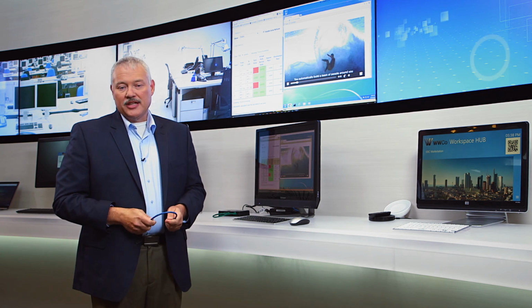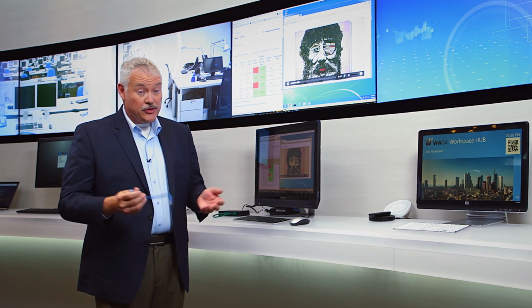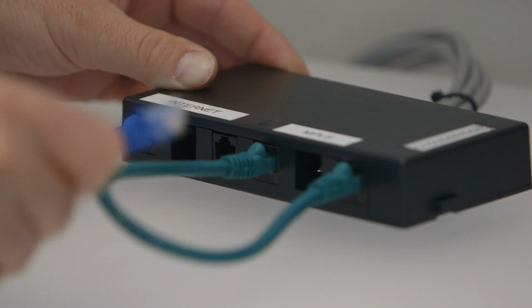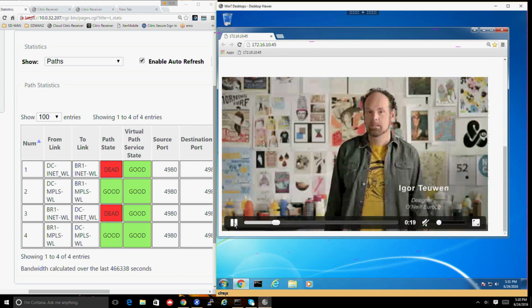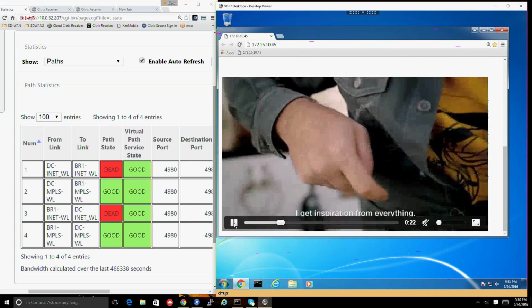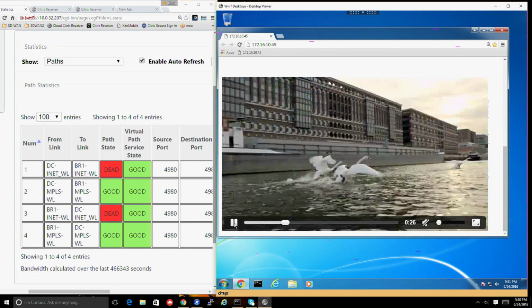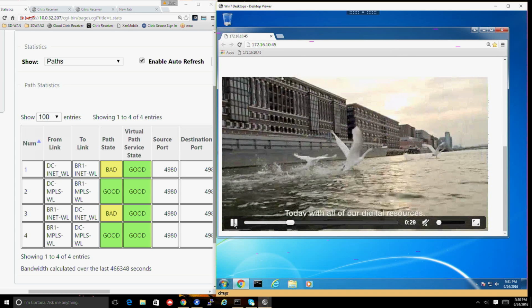Instead of calling the MPLS provider and asking for them to increase the bandwidth at a substantial cost and a long wait, all I have to do is contact a local business broadband provider. And with SD-WAN, I patch in an internet circuit, a broadband internet. And as you can see on the monitor on the left, that internet circuit then marries together with the MPLS. The two combine to create a virtual WAN.